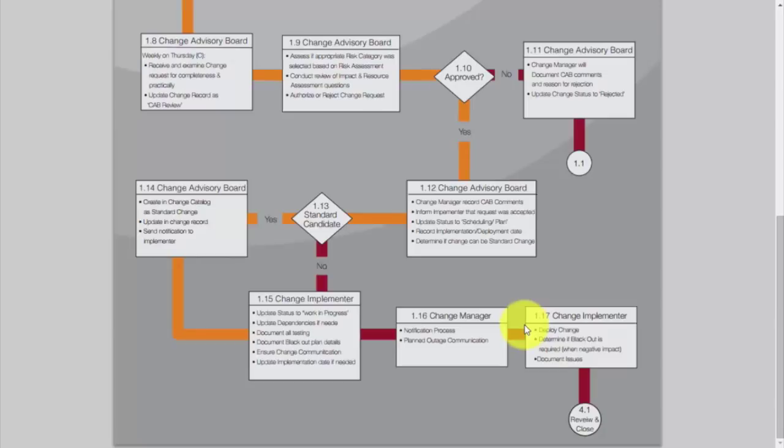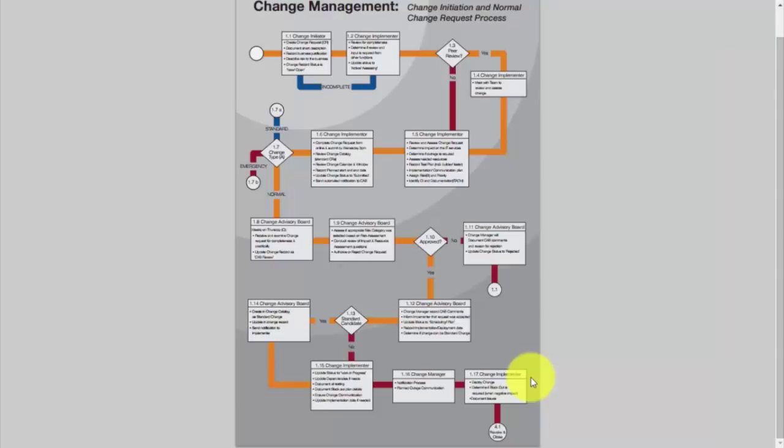Once we've deployed the change, we want to ensure that the change is successful. Part of that, or the potential result of that, would be determining if backout is required. So if there has been a negative impact from the change, then we would back out. And then you want to document any issues. And from that point, it would flow to step 4.1, which is going to be our review and close procedure. So those are the steps that we have as a part of the change initiation and normal change request process.